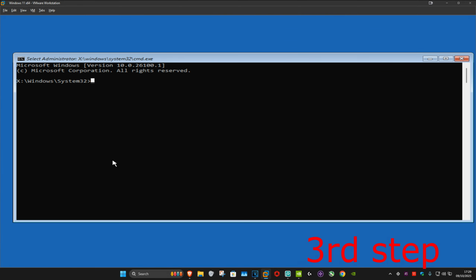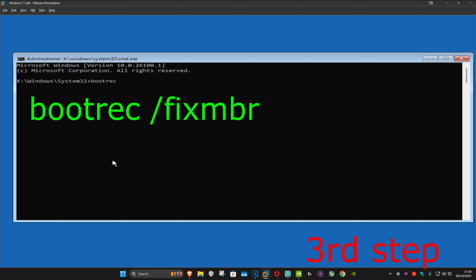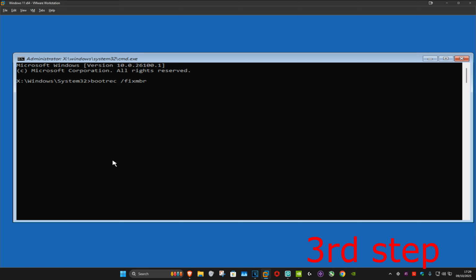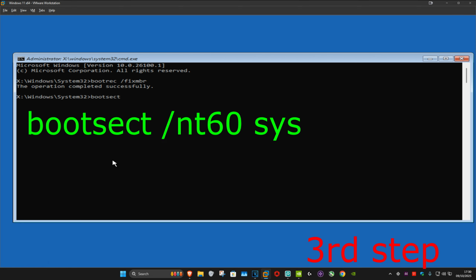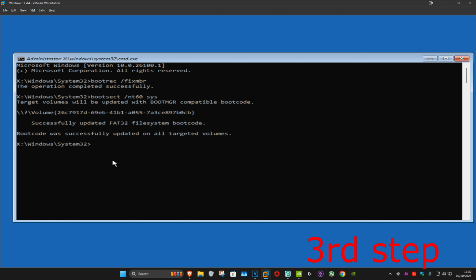And now this will come up. And now once you're on this, you want to type in bootrec /fixmbr and then click on Enter. And now you want to type in bootsect /nt60 sys and then click on Enter.